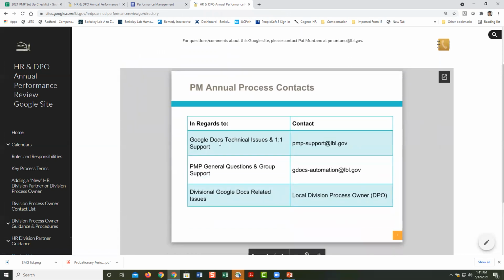Basically, our GDocs is more of a support from the community, from our PMP community out there. You can throw questions out there. All of you folks that have been working on this can kind of help each other as far as some general questions and group support. PMP support is more confidential, or you're having an access issue. This is not something that the group can really help with. That's when you would contact PMP support, or you're letting us know that, hey, my division is completed, I'm ready for upload, that sort of thing would be through PMP support. And divisional Google Docs related issues would go to your DPO.